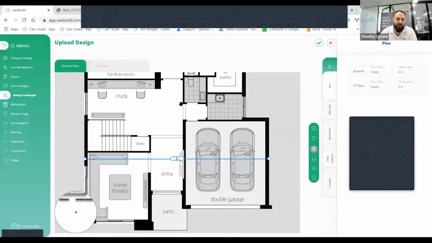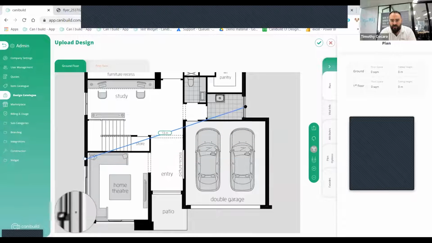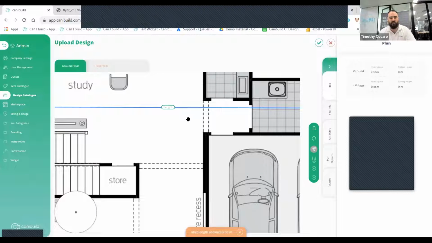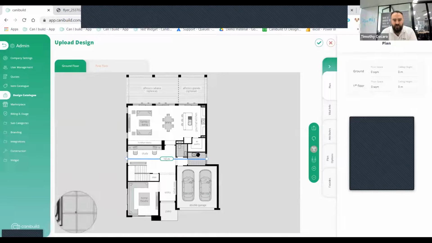And then let's just actually change that. I'll give it another known measurement. So I know that this one is 10 meters. So all it's asking is a known measurement.